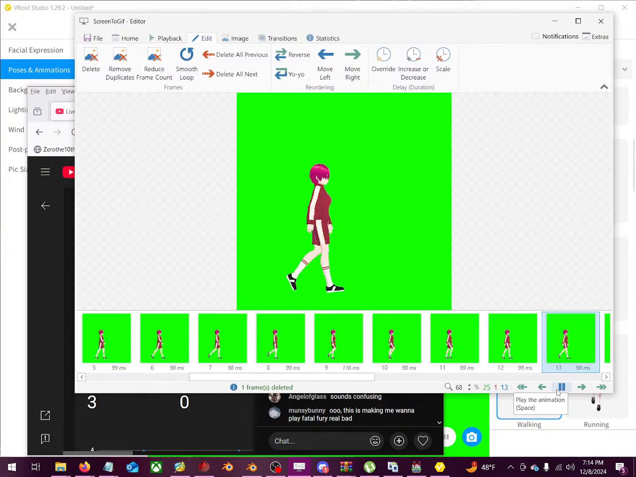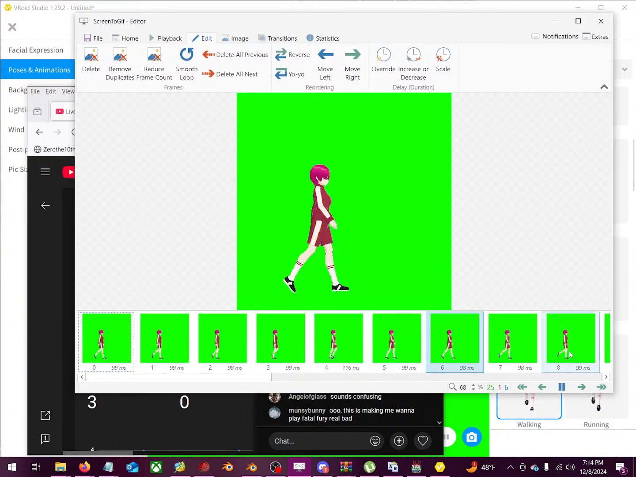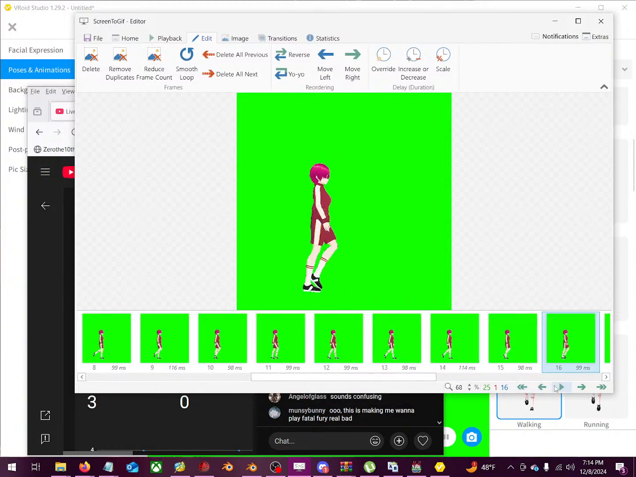Yay! Look, it's doing it! Nice and smooth. A good transition. Alright. So that's how you do it. So once we got it done, we have to save our GIF.